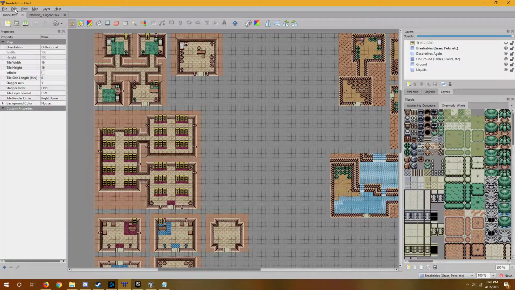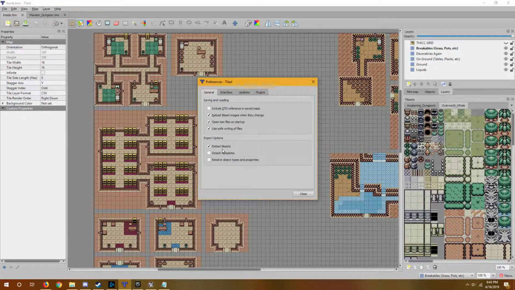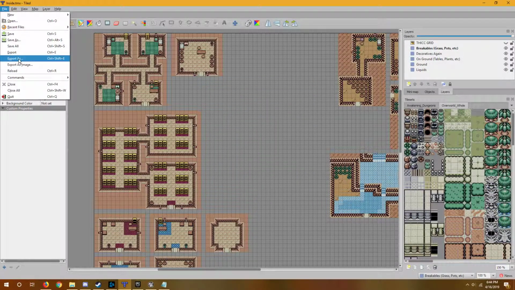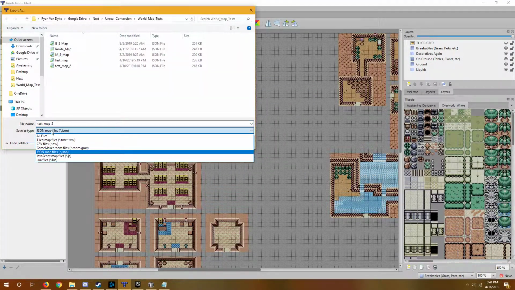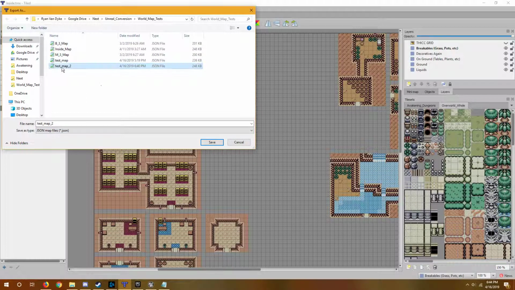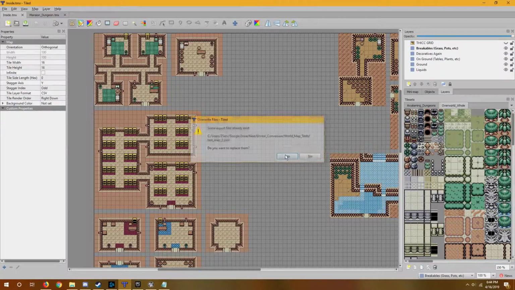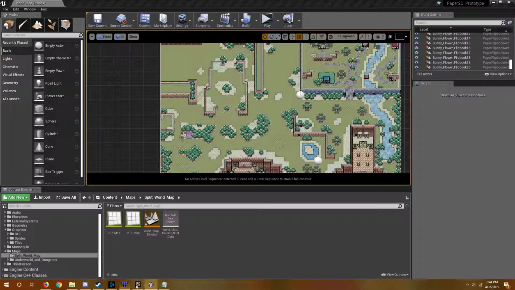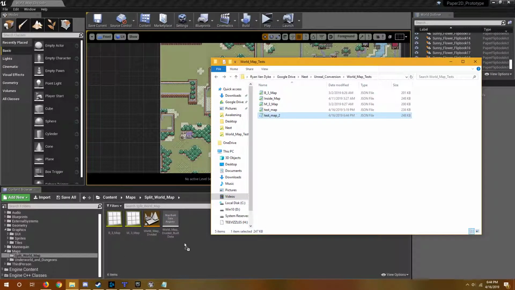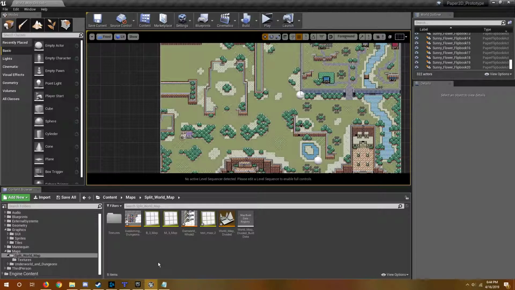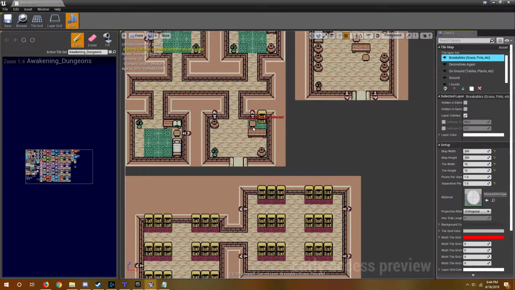So this is real easy. You just go to Edit, Preferences. You want to make sure that you are embedding the tile sets, so you want to have that checked. And then you're going to export. You're going to export it as a JSON map file. And we're just going to overwrite test map 2 here. We overwrite that, and then all you have to do is drag it and drop it in. Boom. Done. That's actually the whole process.